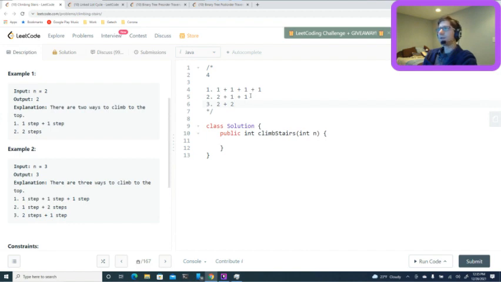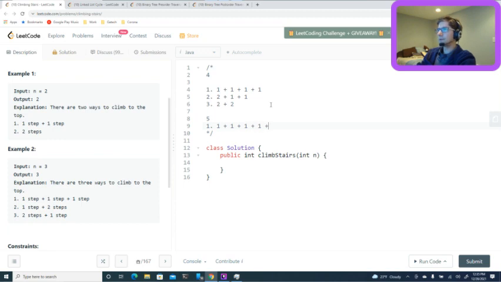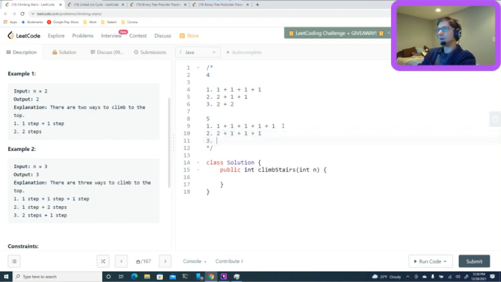Interesting. So what's the trick here? I wonder if it matters if you're even or odd. So let's do 5. At 5, I can do 1 plus 1 plus 1 plus 1 plus 1. I can do 2 plus 1 plus 1 plus 1. And I can do 2 plus 2 plus 1.